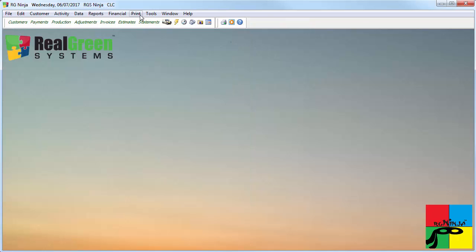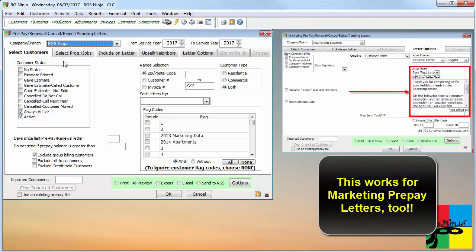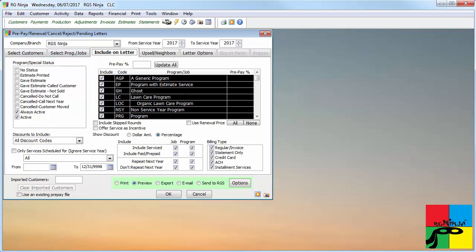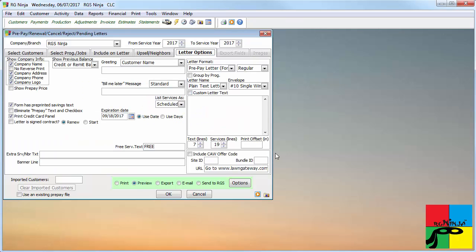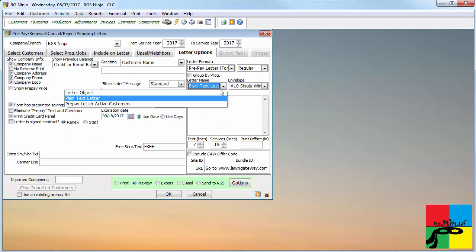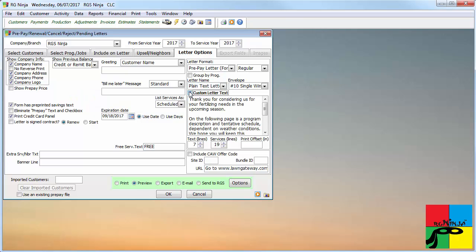When you go to your prepay letters, you're going to go to Print, Letters, Prepay Letters. You're going to set your prepay letters up like you normally would. Select your program jobs, all that stuff, what you want to show in the letter, if you're showing upsells and everything. But under letter options, you'll now see there is a new field. As long as you have a plain letter text letter set there, then you can check mark custom letter text, and you'll see it pulls that letter text in there. So again, I can now come in here and change this to be whatever I want.